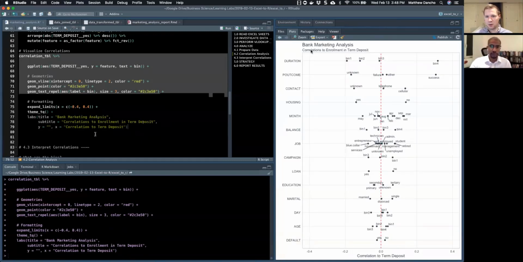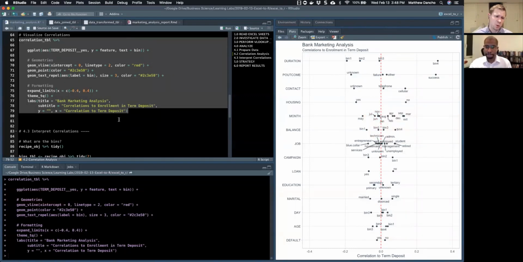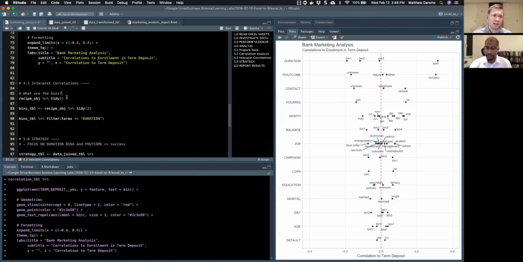So this adds a title, a subtitle here, and an x-axis, and converts the y. It gets rid of the y-axis title. So right there, we've got our visualization. So that's visualization number one that we're going to use. So now that we've got this information in hand, what we can do is then interpret the correlations.